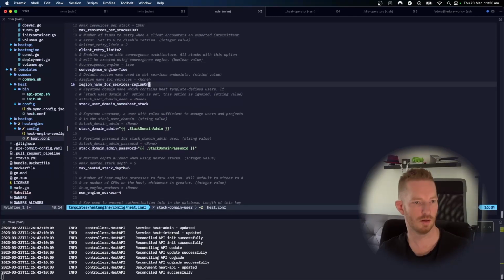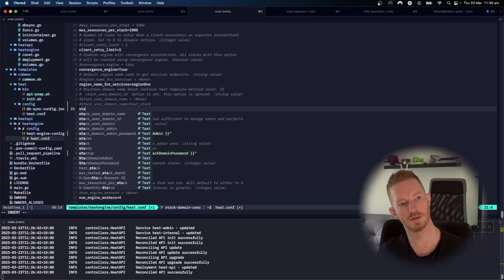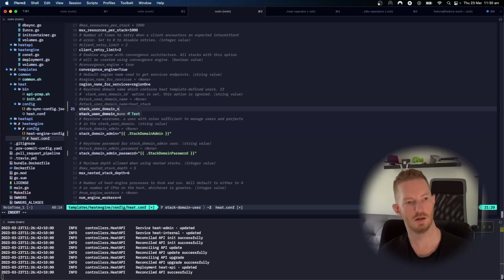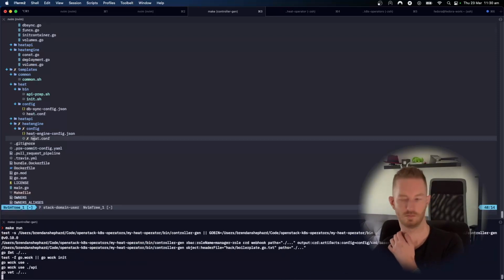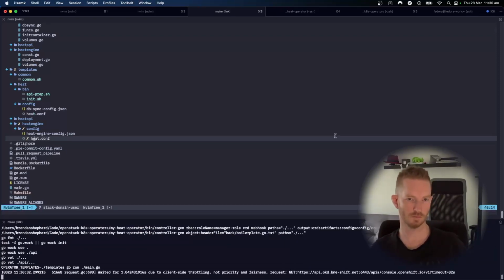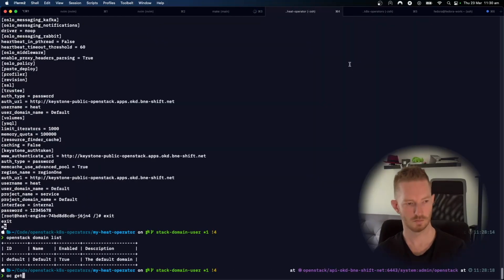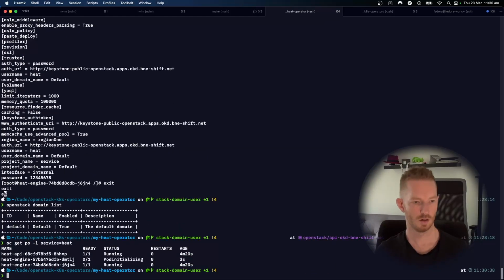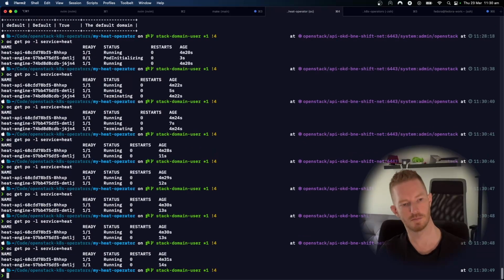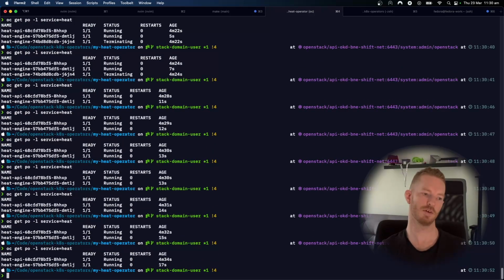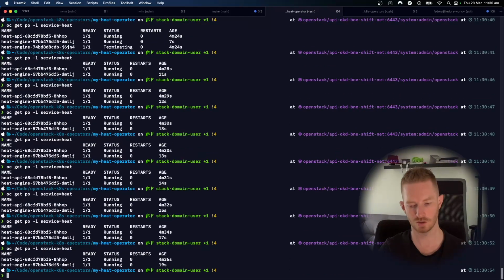So what if I, instead of doing this, what if I just put it in, stack user domain name equals default? Okay. Restart this again. So wait for the new pod to come up. There we go, we've got one running. We'll just give it a couple of seconds and we'll try and recreate it. So note there that it's only restarting the engine pod because that's the only config that has changed.